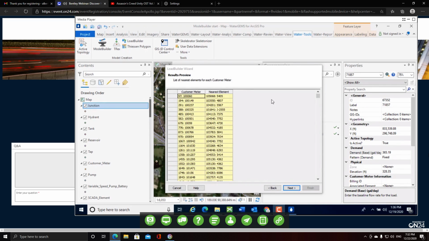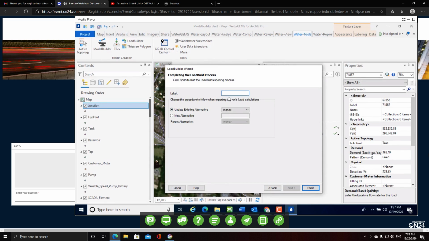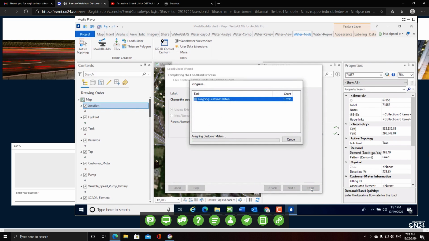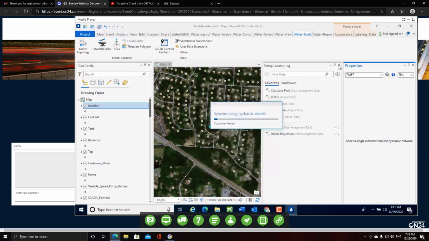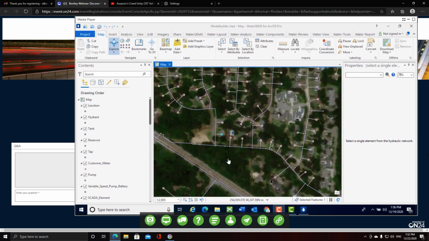Okay, so now we can preview our results and see what customer meter got assigned to which element. We'll go ahead and click Next, and we can label this Load Builder process in case we ever needed to repeat it. And we'll update our existing base demand alternative and finish. Okay, so now we've got our customer meters assigned, and we'll close out of this and close our Load Builder window. We'll let it synchronize the hydraulic model. All right, so now we have our model with our taps and laterals attaching our customer meter nodes, and all of this refreshed in the drawing.